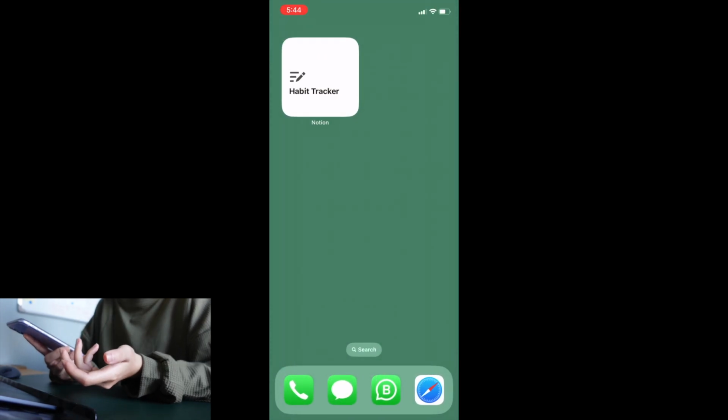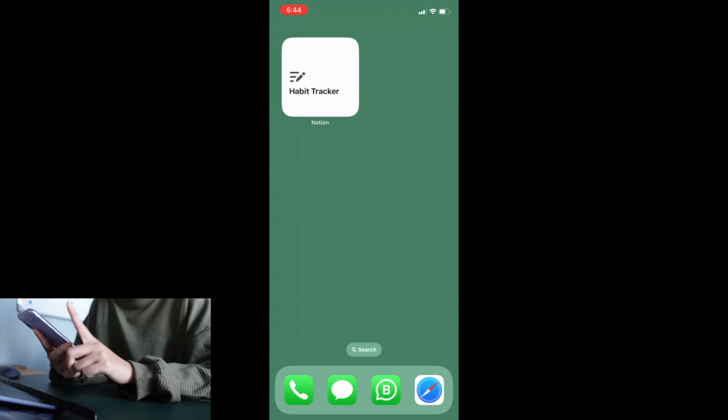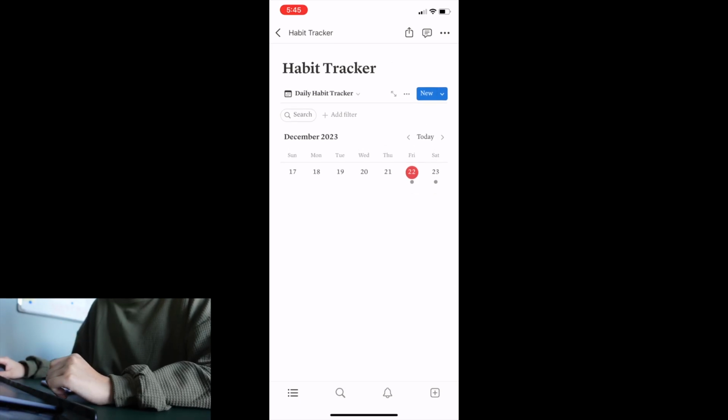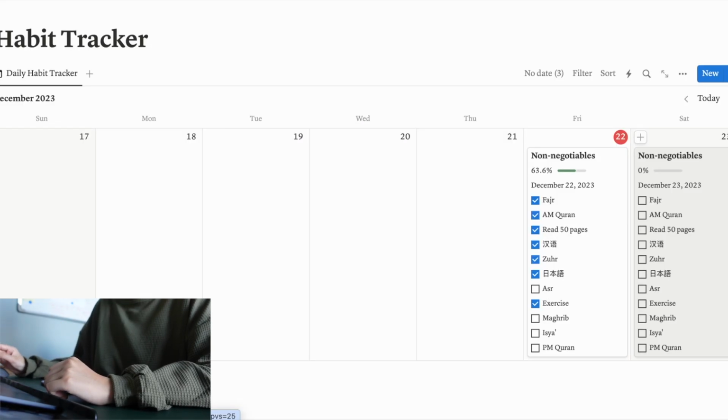So whenever you want to check off the habits that you've completed on your phone, and you don't have access to your laptop, just go here. And there you go. So I hope that was helpful for you. You can go on and include all of these in your January calendar to be ready for 2024.